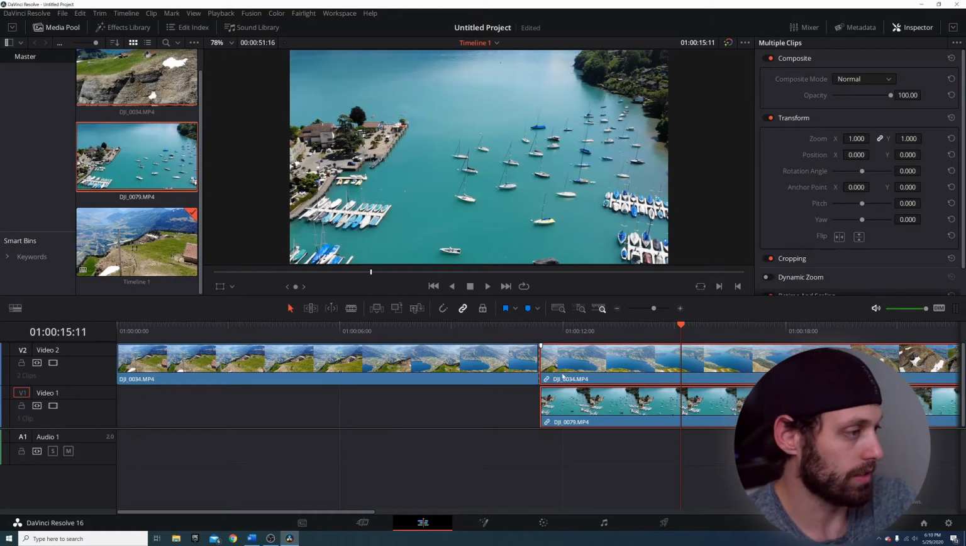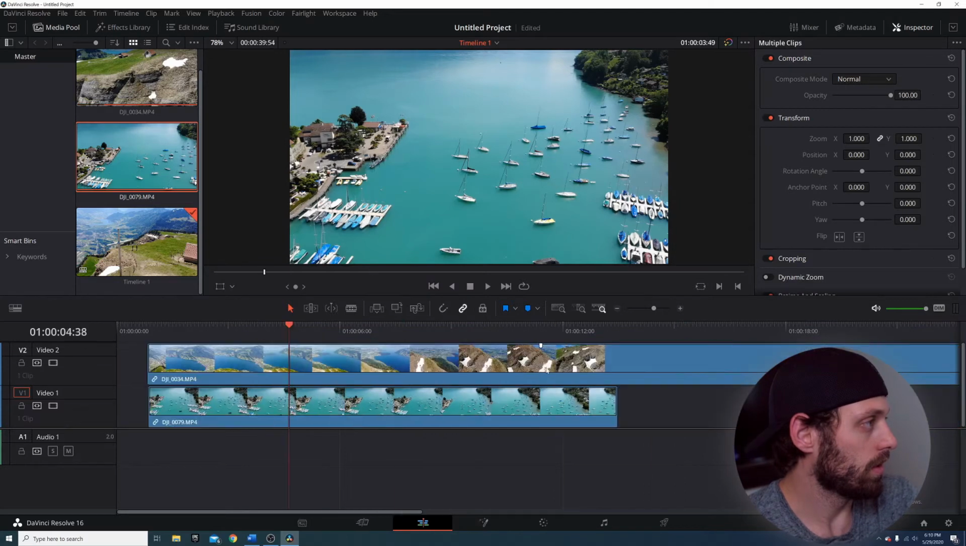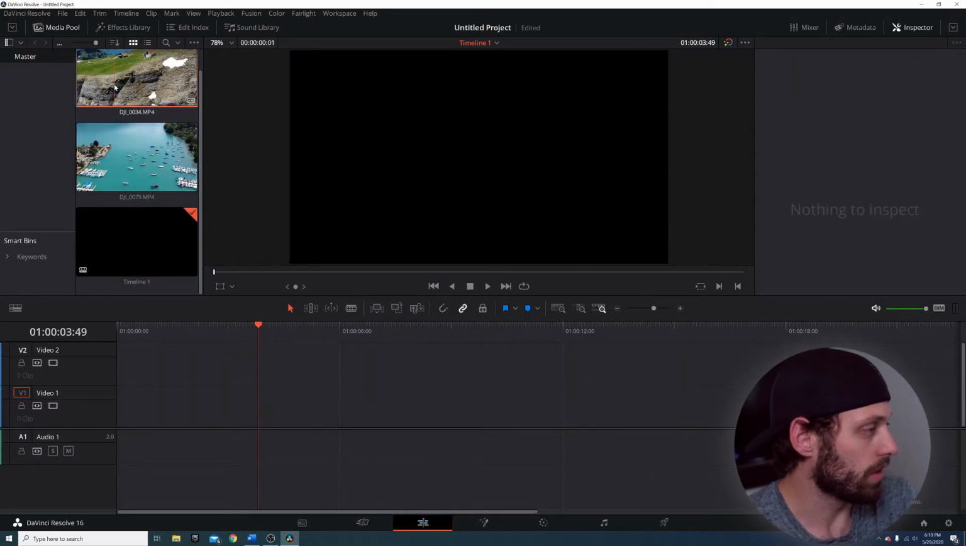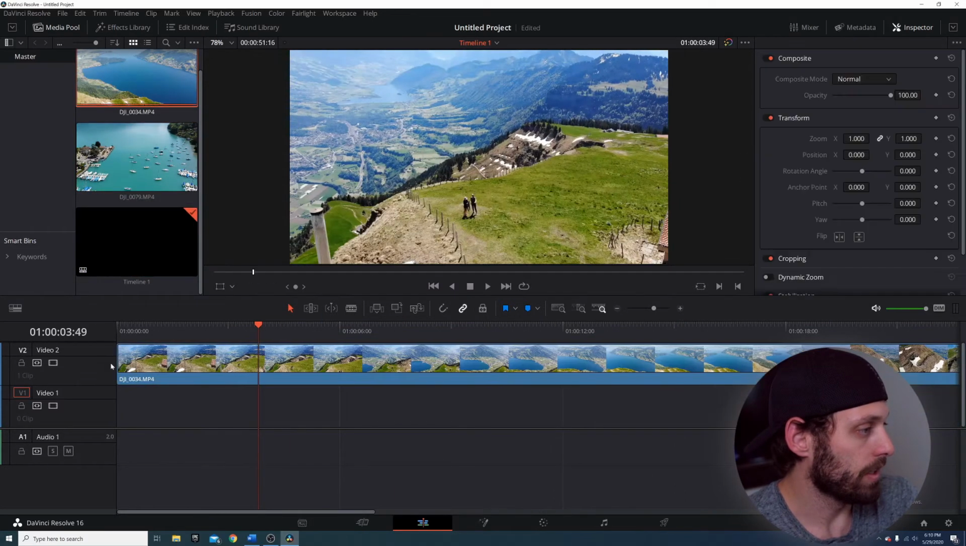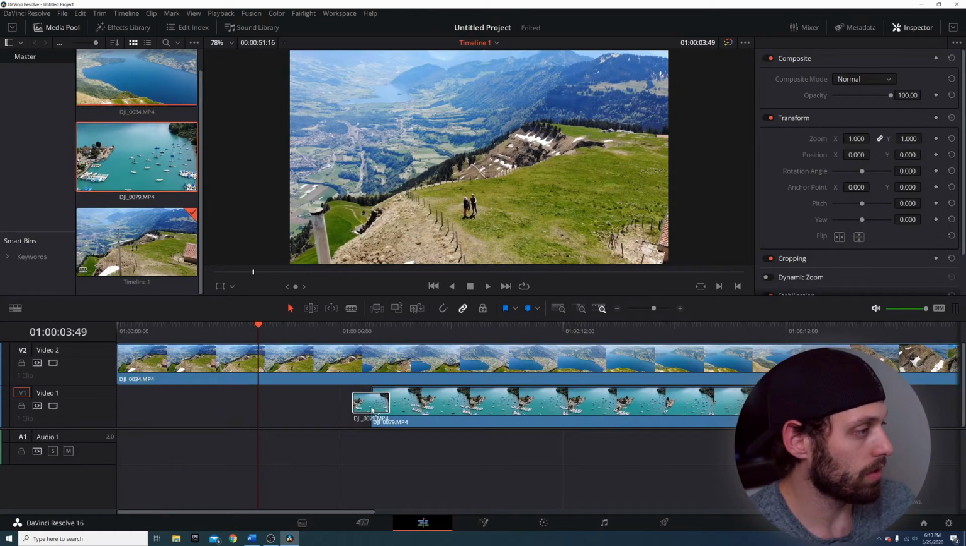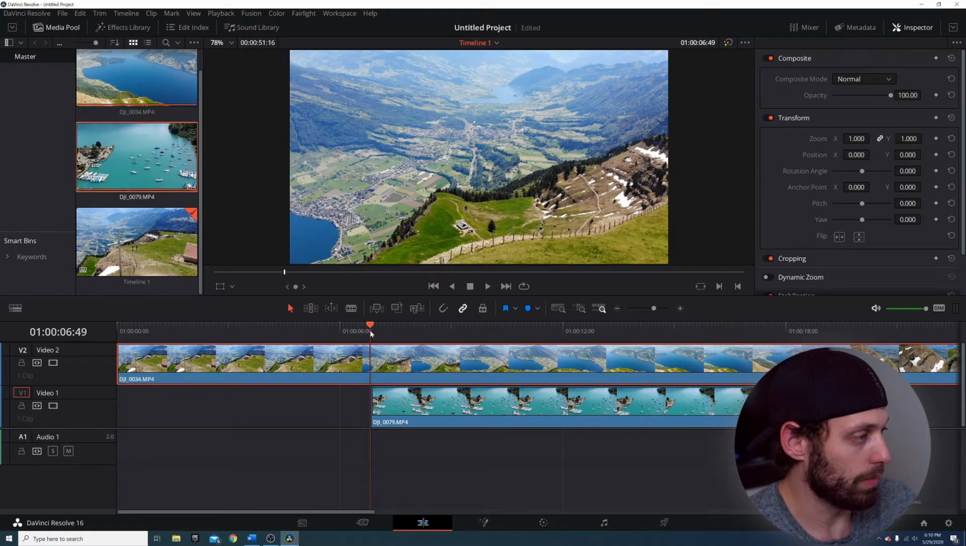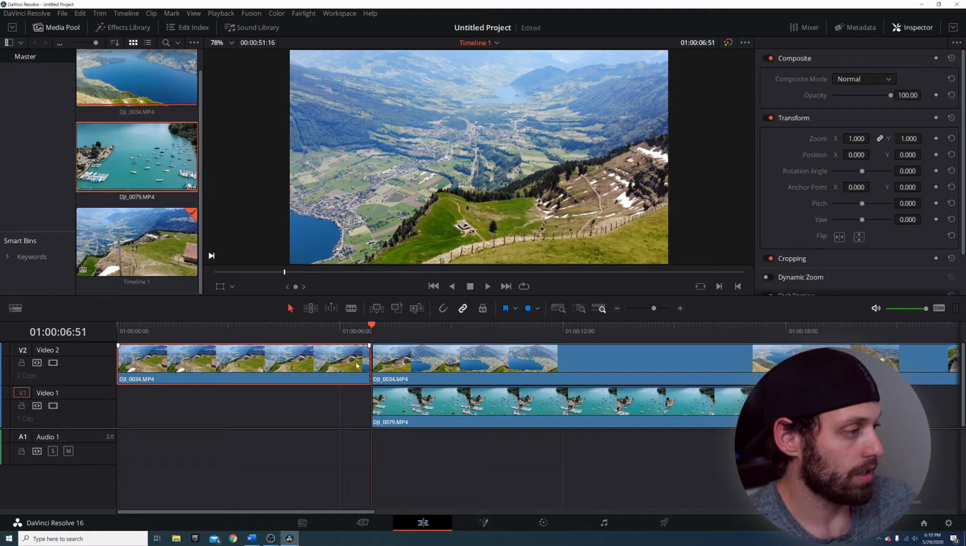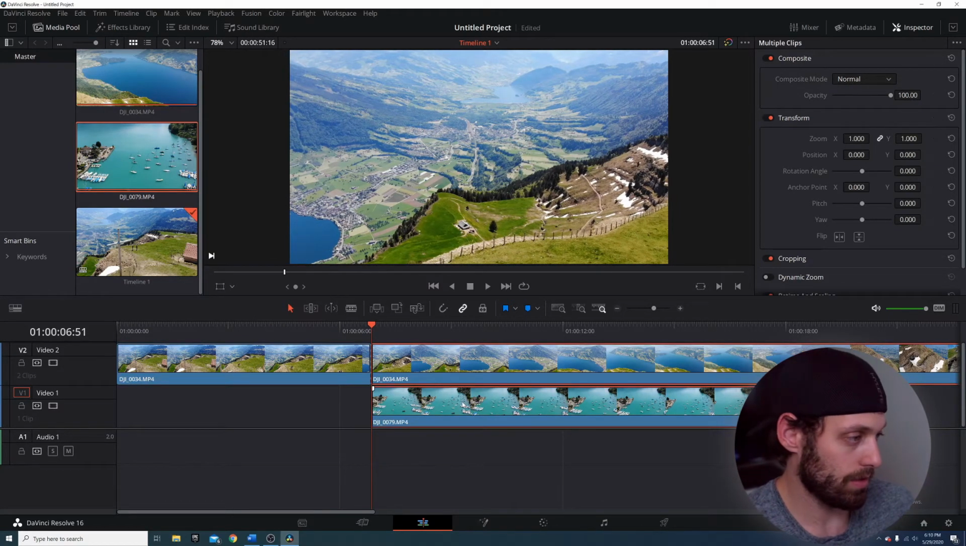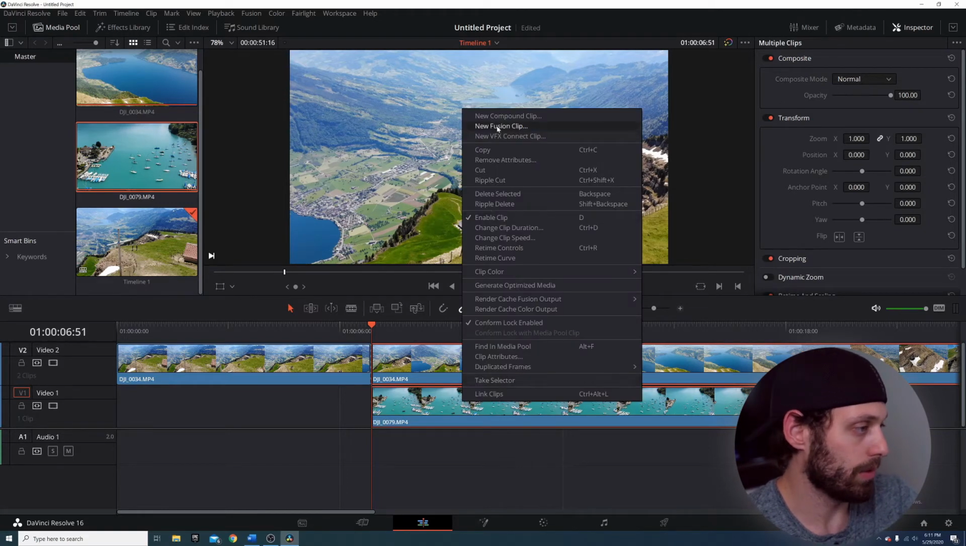Actually, I'll just go ahead and delete these clips and start over. So I'll drag them both in. We'll start at the mountain again and go to the lake, except with this one where we want the transition to start. We'll do Control B to cut. And this time, instead of linking the clips, we will right click and do New Fusion Clip.